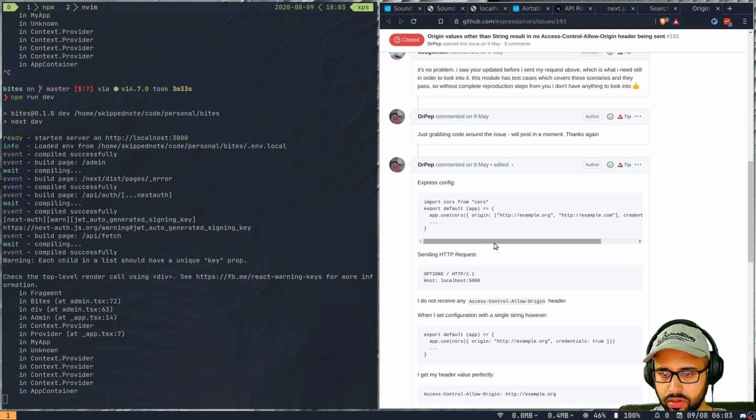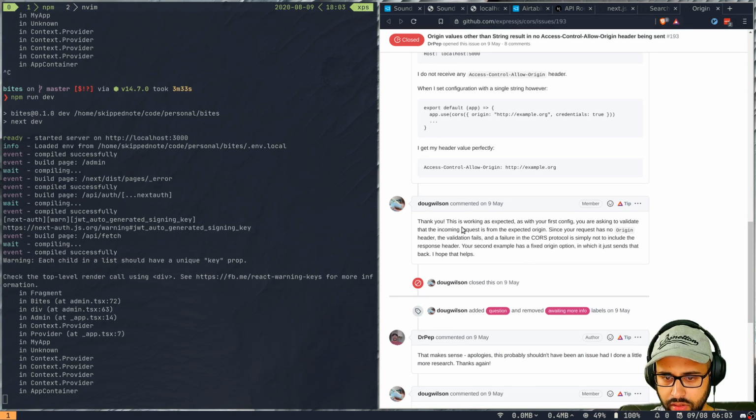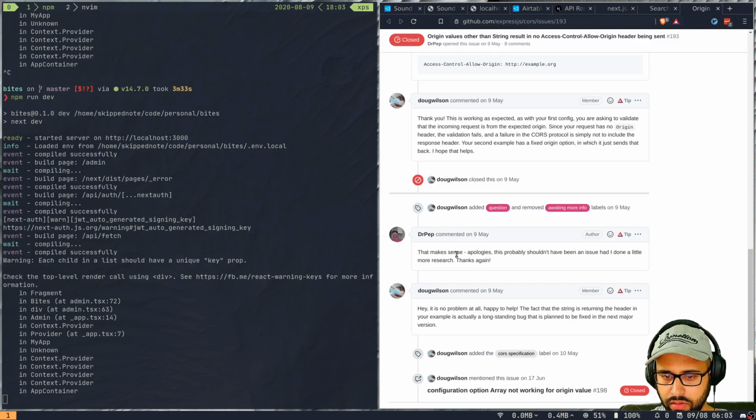So they are doing origin, they are passing these things, credential true. Okay, thank you, it is working as expected with your first configuration. Makes sense. Apologies, probably the issue, I shouldn't have done a little more research. It's no problem, happy to help.